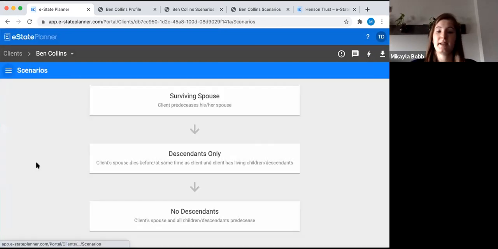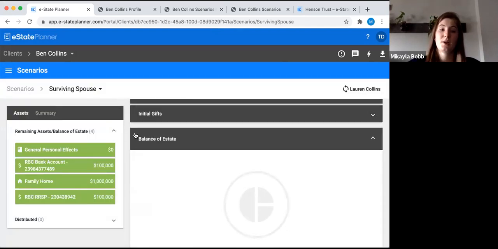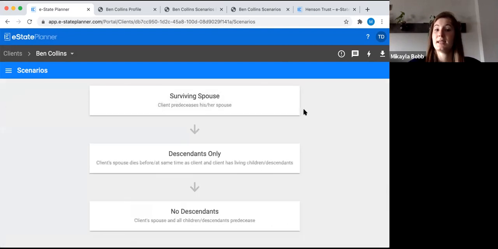So then we get to the scenarios section, and this is where all of the planning occurs. So at most, you plan for each of these 3 scenarios so that you're covering your bases no matter what happens. So you'd start with surviving spouse, and you'd go into it, and you could start manually filling it out. But what I'm going to show you today is e-plans.